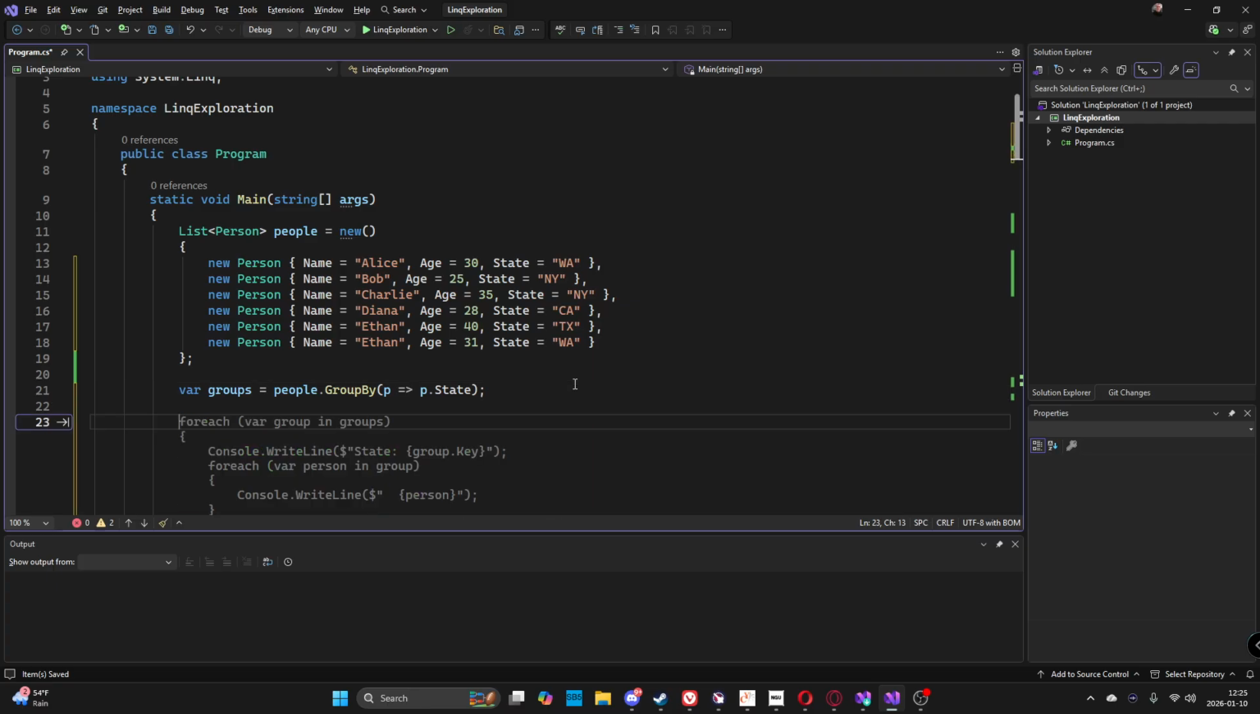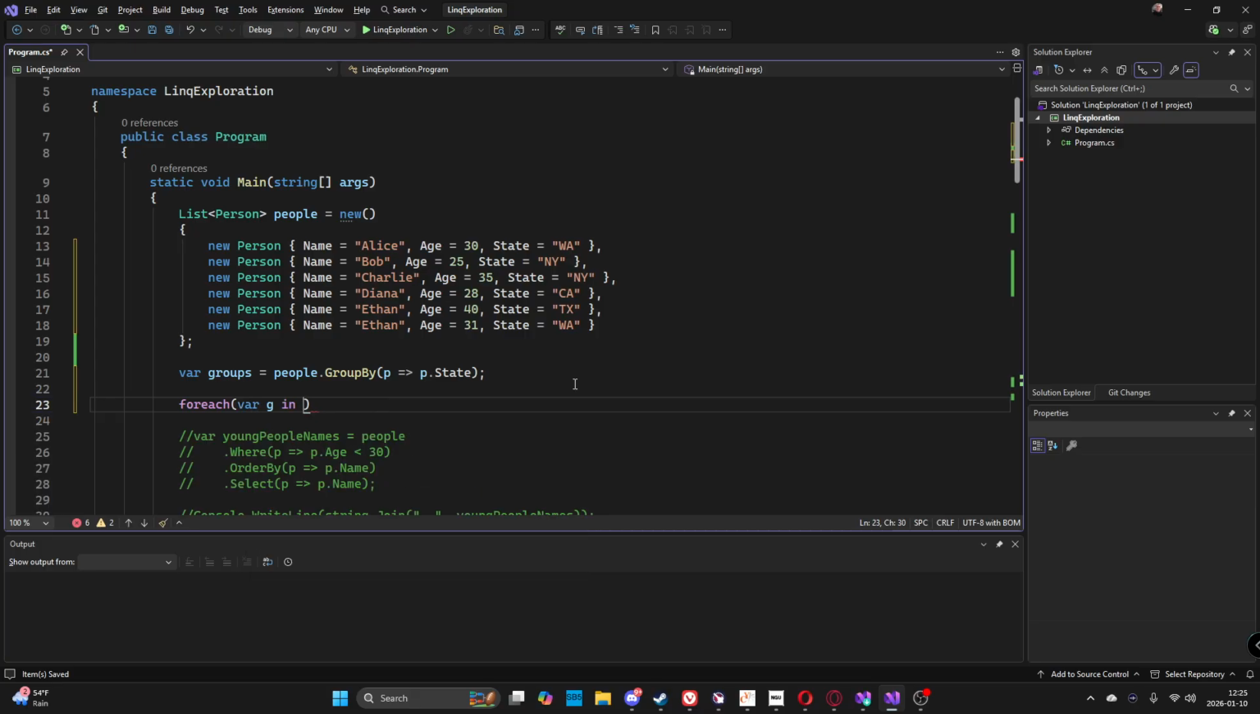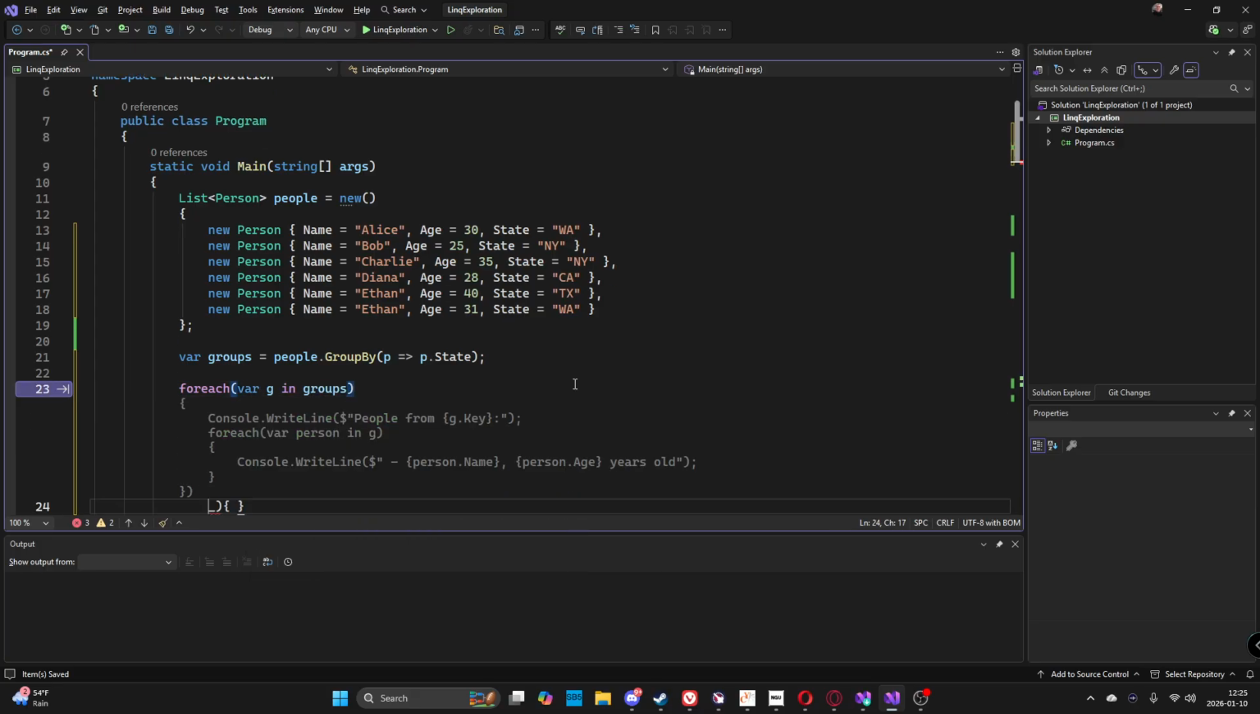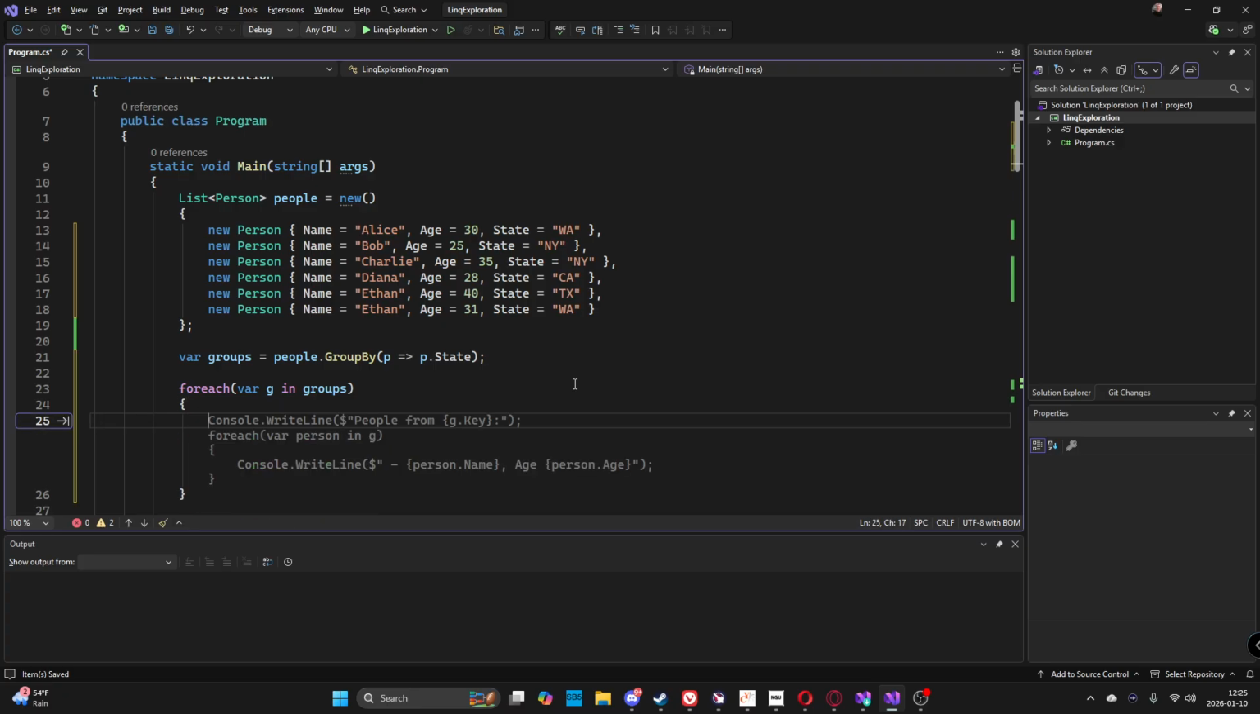Let's do foreach group in groups. Palettes. I really need to turn it off. I hate it for this. Somehow it keeps messing up. See, this is sort of better. Whatever it did a minute ago was not better.